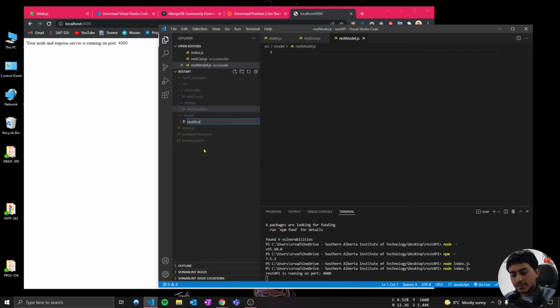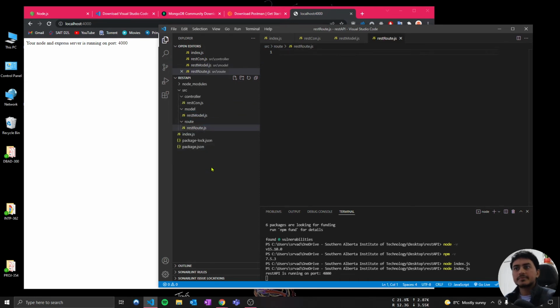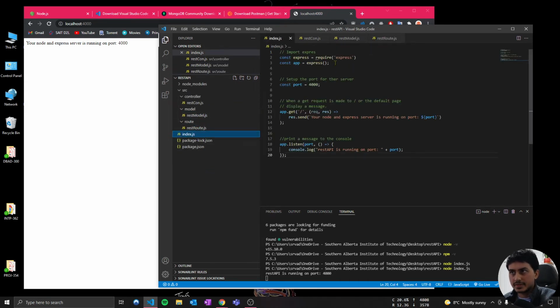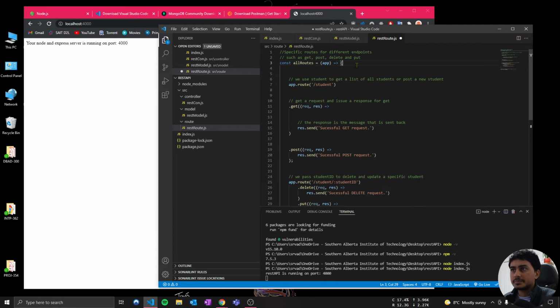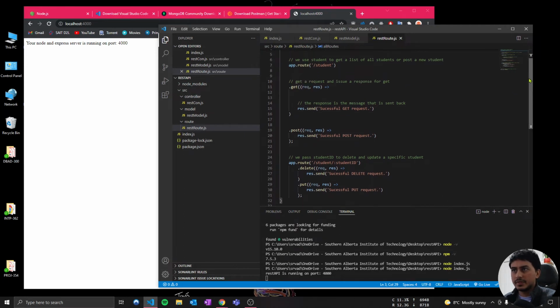On this rest route.js. Now, before our index.js was handling the GET request, now we're going to make our route handle all the GET, POST, PUT, and DELETE requests. And for that, I will get some code here. So what we do here is we make a new function called allRoute, and we go to the path of /student, and student comes from our database, which manages some list of students.